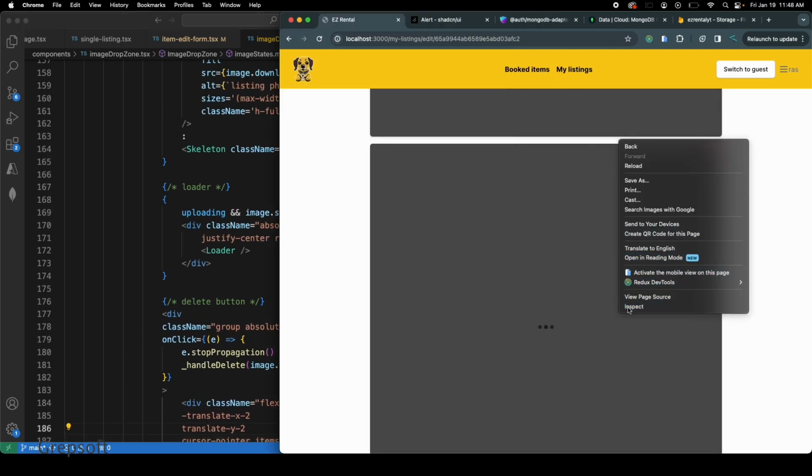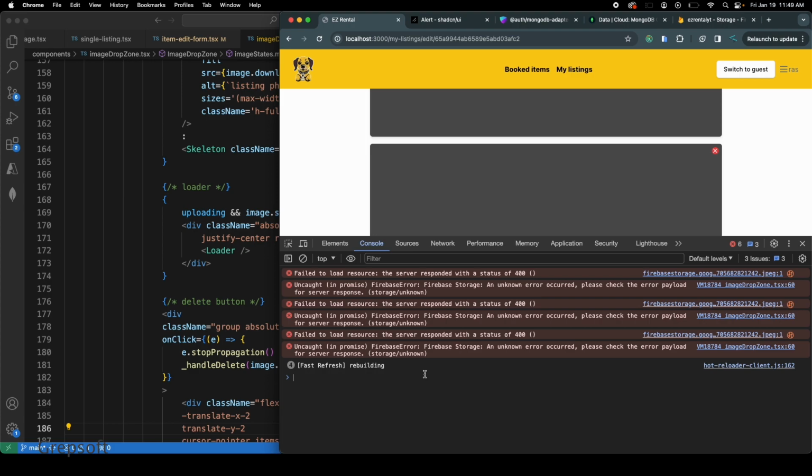Okay, so we just fixed one thing, but looks like, let's go to console. And we're gonna fix this together. Okay. Firebase storage.google.jpg. What the heck is this? Oh, actually, it returned us a download URL. Okay, that's not bad.